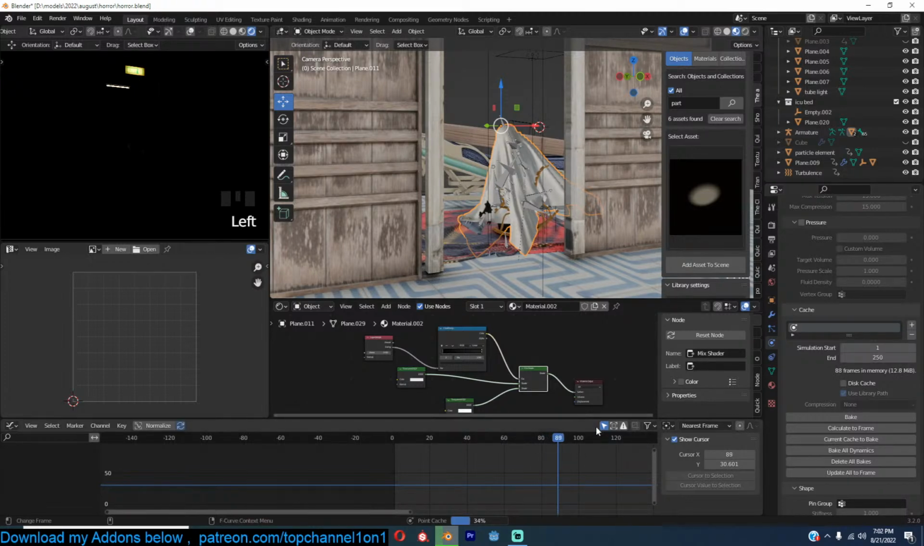Yeah, we're going to try and render this out in Eevee and in Cycles and see, because Eevee doesn't handle translucent and transparency very well, especially for this type of scene. So yeah.